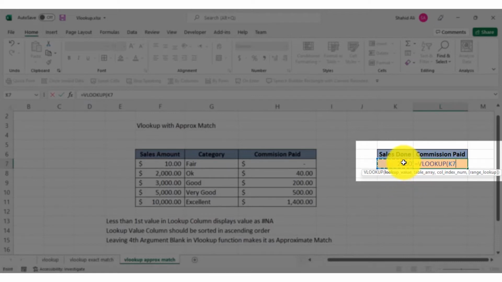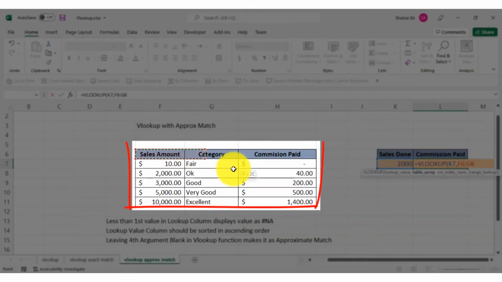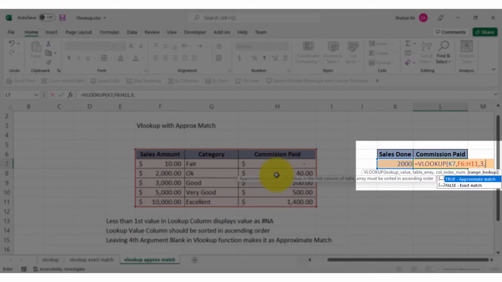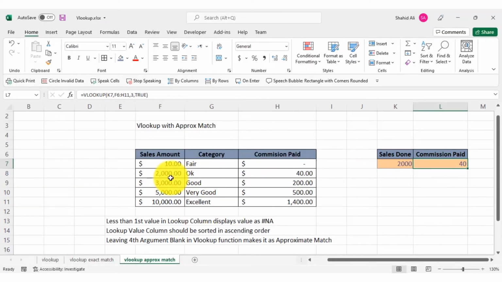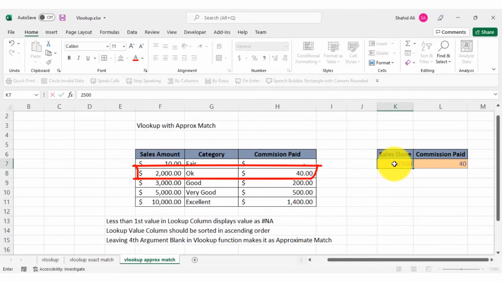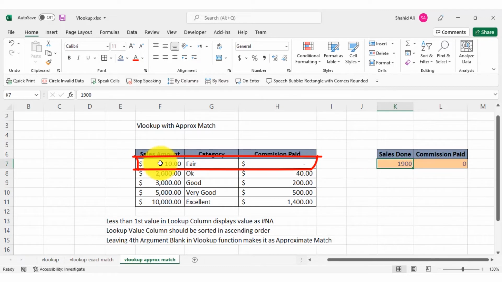For example, using VLOOKUP with approximate match, we can calculate the commission. In this example, we are using approximate match since we have passed true in the fourth argument. The VLOOKUP is now looking for a range of values rather than an exact value.